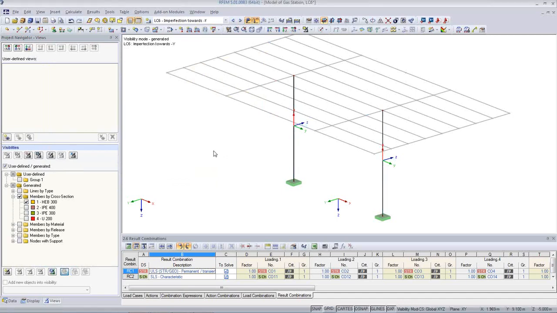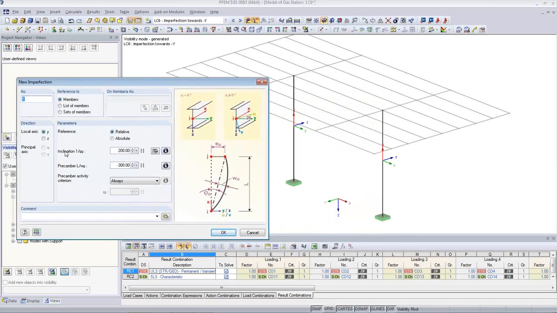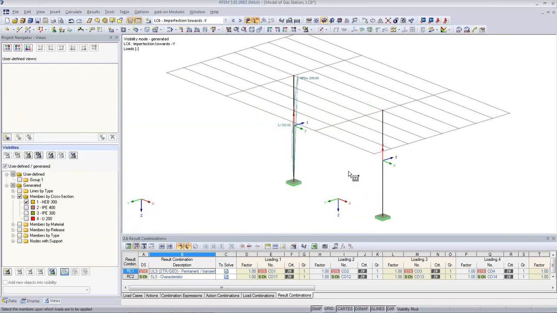Next load case will be in the other direction. This time it should be in local axis C, and pre-cambering should also be this way. So here we go.